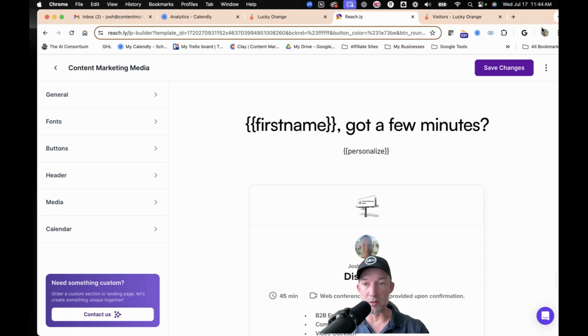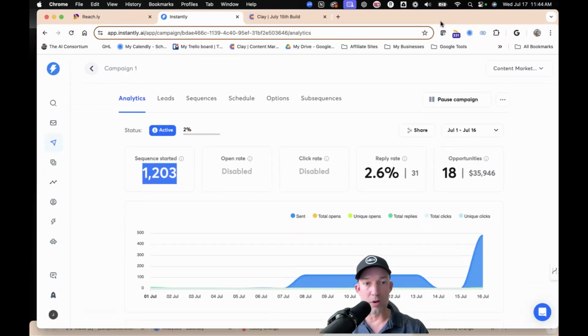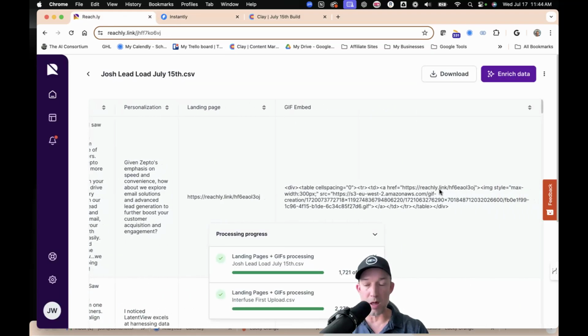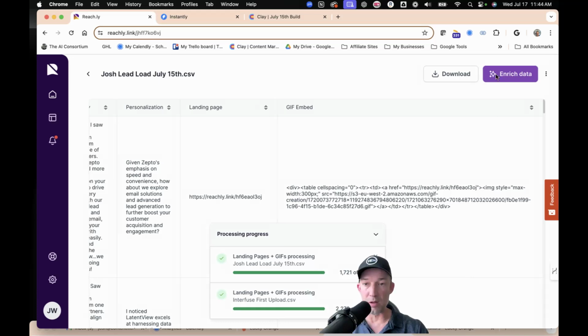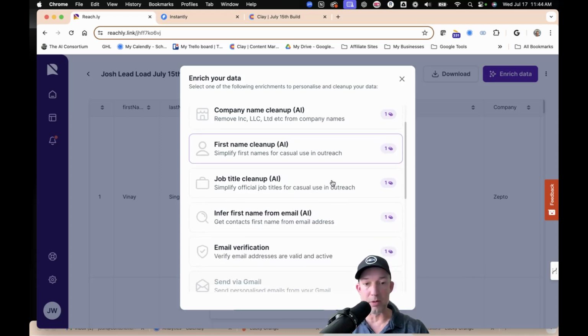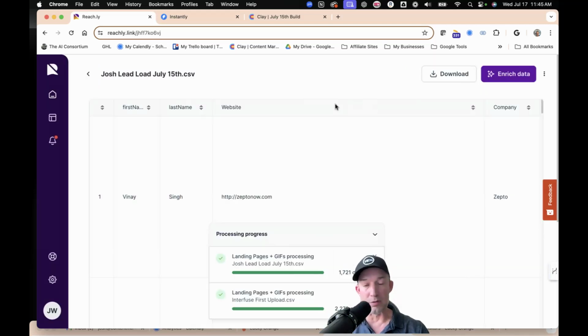Let me see, I think I have it on a different browser here. Yeah, so one of the really cool things about Reachly is they're giving us the ability to do a lot of new things, and they're bringing a lot to this product. If I click enrich data here, this is where I generate the landing pages. This is where I generate the GIFs. I can even do things like company name cleanup, job title cleanup, and then they're bringing a lot more additional tools. They've already brought the ability to import an Apollo URL, and that's significant, so you can bring your leads directly into the tool. They're building out these integrations directly with Instantly, their API, lots of different capabilities.